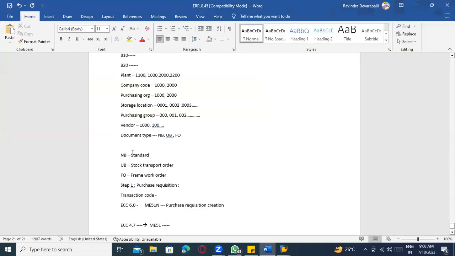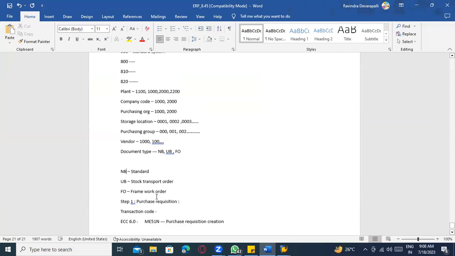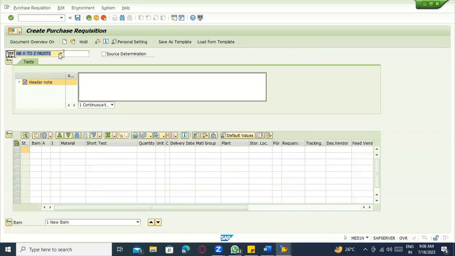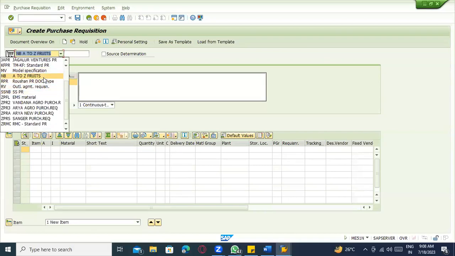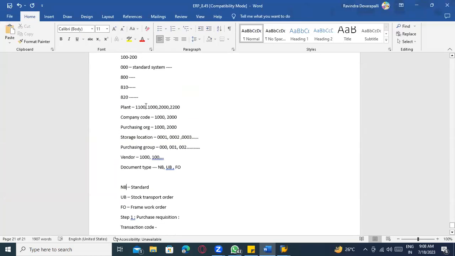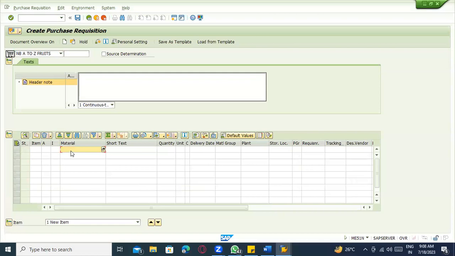Okay, so what document type it should be controlling the purchase requisition that we will discuss later. Let's understand how to operate the screen. You need to select the document type NB here. Then you must enter the material code here. Suppose my standard material code is like 100-100, so I'm just entering that. Okay, so this is the code.